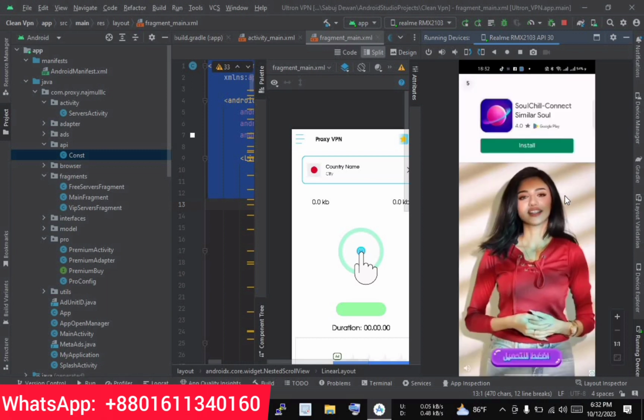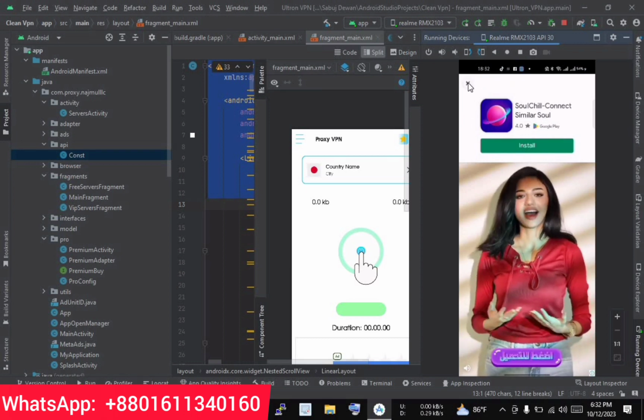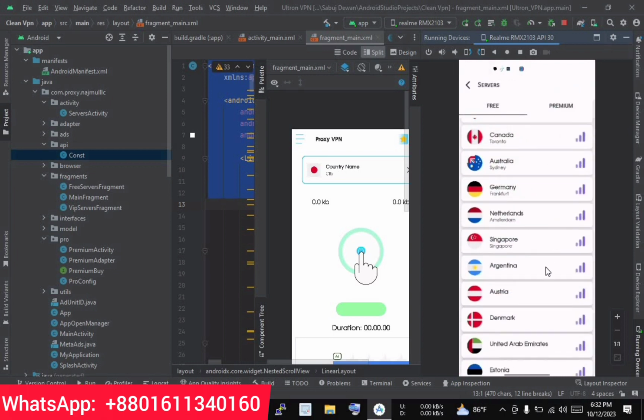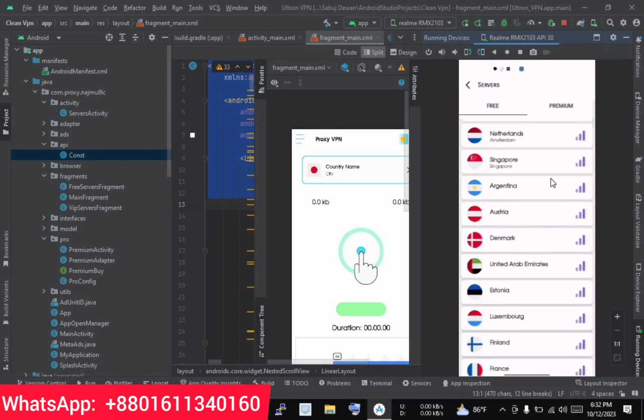Dear friends, when the VPN is connected, there will be an interstitial ad show, and when you disconnect it, there will be an interstitial ad show.